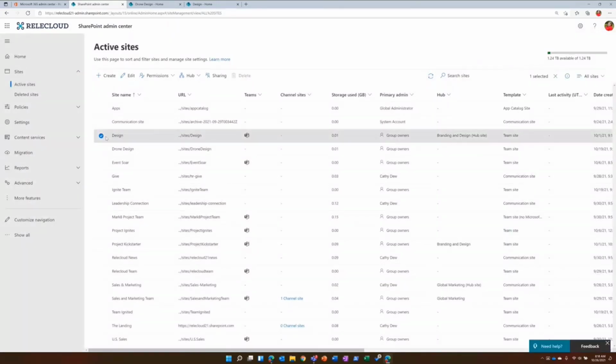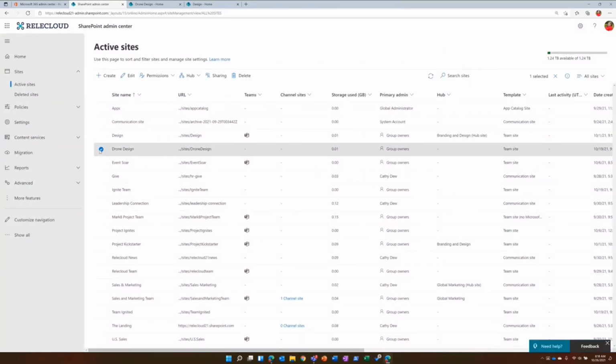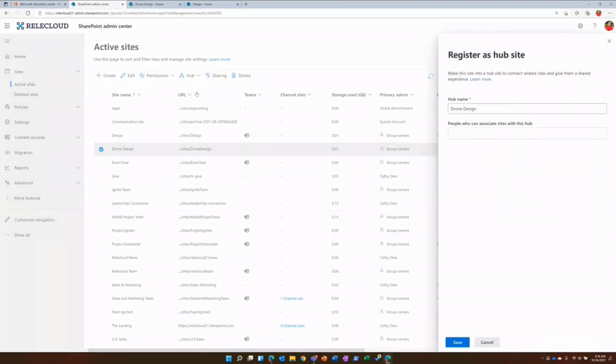So now we're going to take our drone design site here, and we're going to go ahead and designate this as a hub. So we're going to select the hub, and then you'll see here now it says register as a hub site or associate with a hub. So as an admin, I can associate a site to a hub through the admin center, but in this case, I do want to register this site as a hub. So I'm going to go through and register this as a hub.